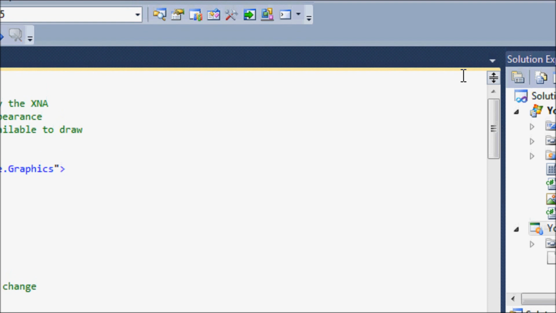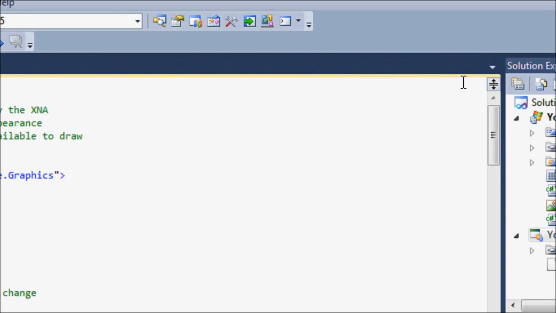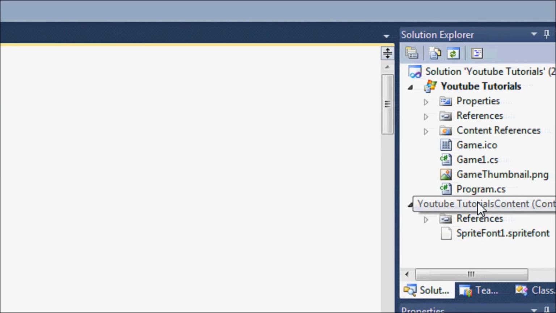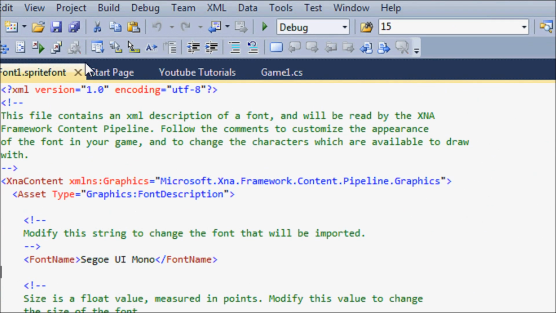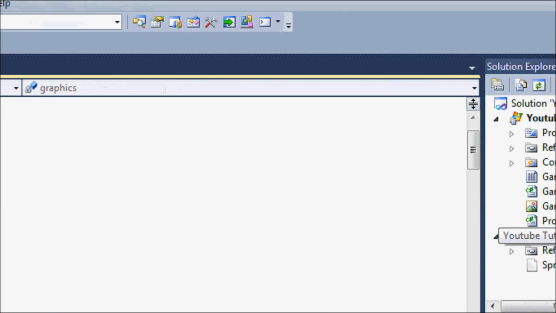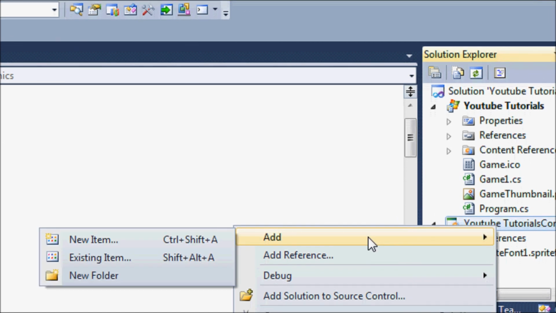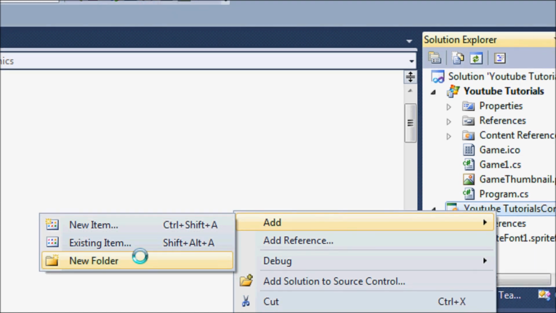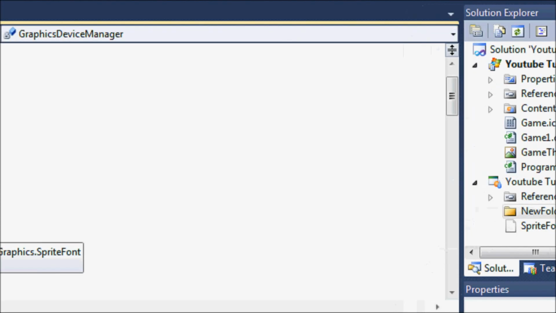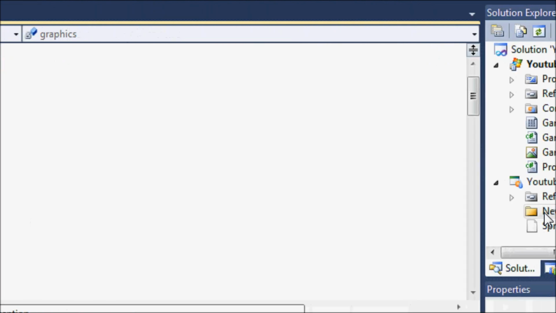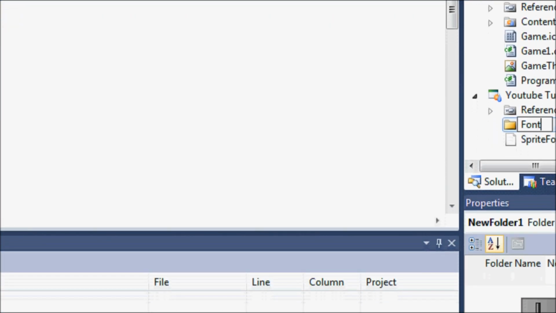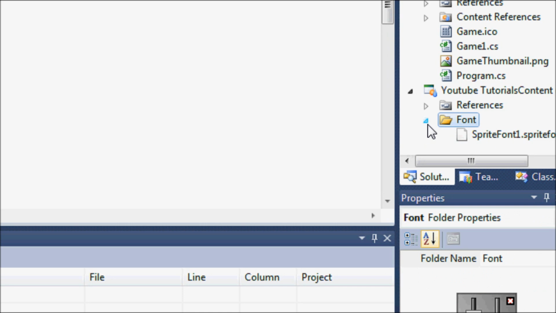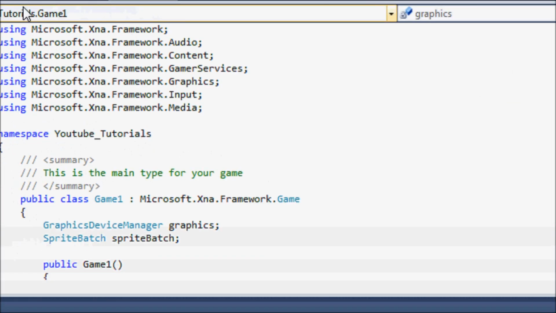Okay, so now let's get started. Now that we have that, you notice the SpriteFont1 is in the content folder. Normally we want to organize the content folder, because if you have tons of graphics and stuff, it has to be organized. So let's add a new folder, go to rename and name it font, and we're gonna drag the sprite font into this font folder just to make it more organized.